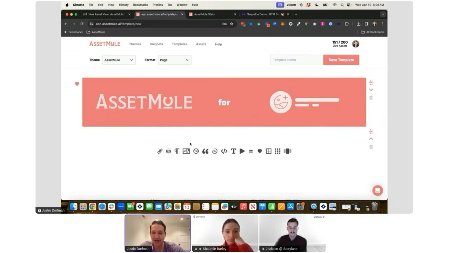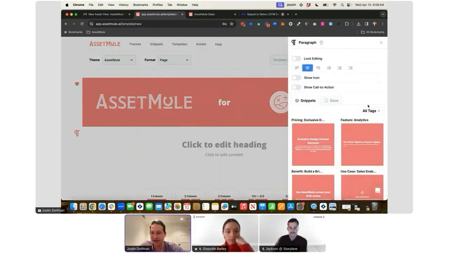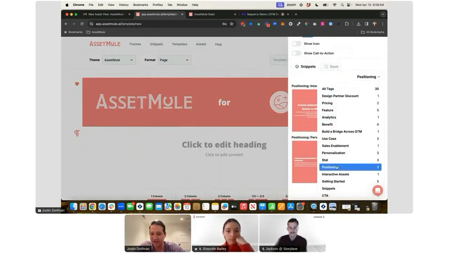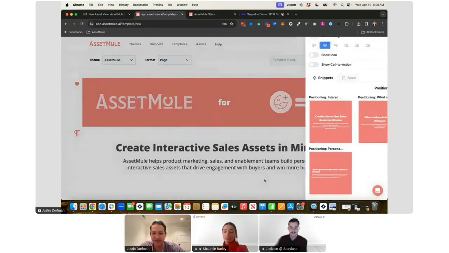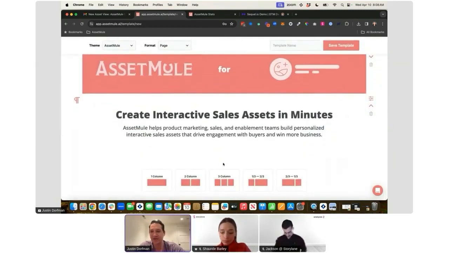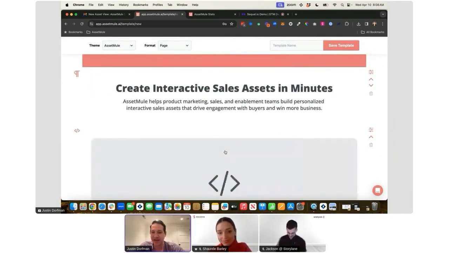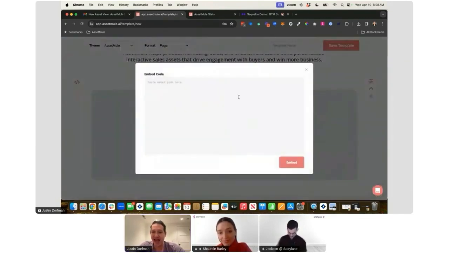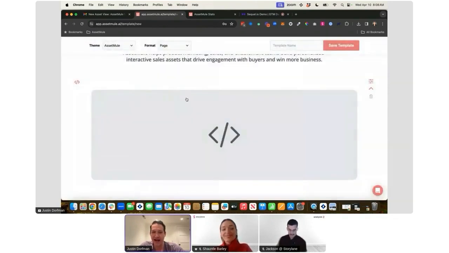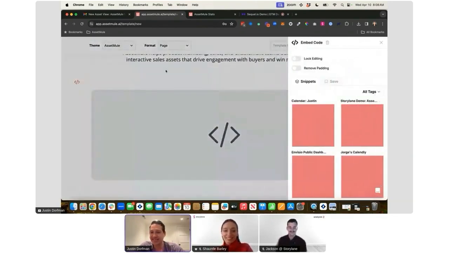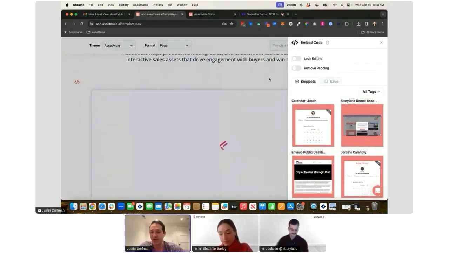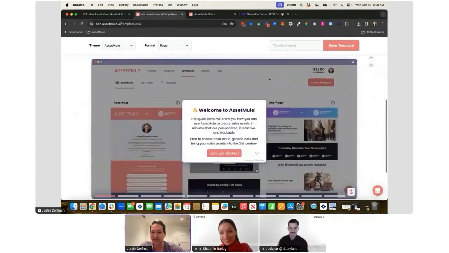Next, I may want to add another section, and this time I want to do a header and a subhead, and I want to center it and add my main value prop here. Now, I know we're doing a Storylane GTM day, so I want to show you something really cool where you can add an embed code component here and add your Storylane demo into your asset. You can even save a full library of many different Storylane demos and pull in the right one based on the use case that you want to show this particular prospect.